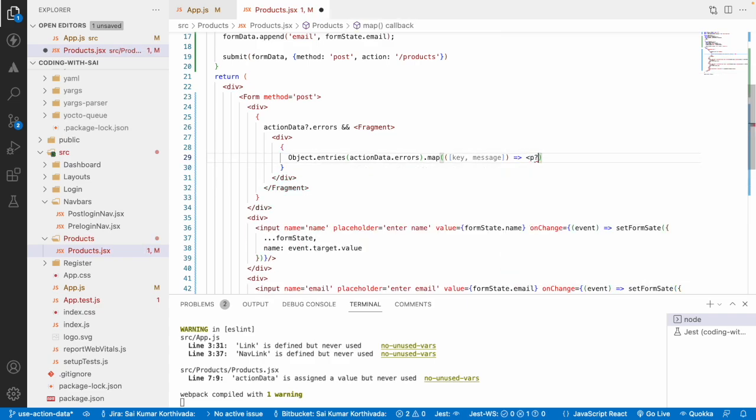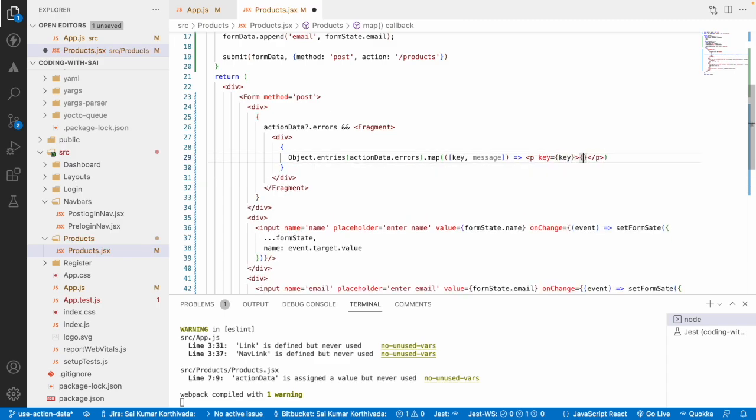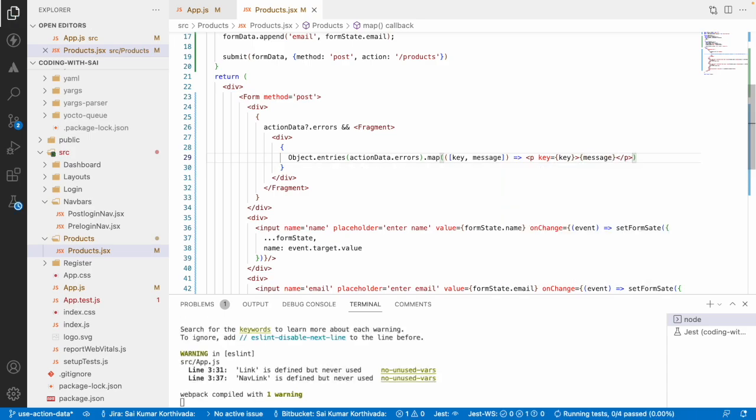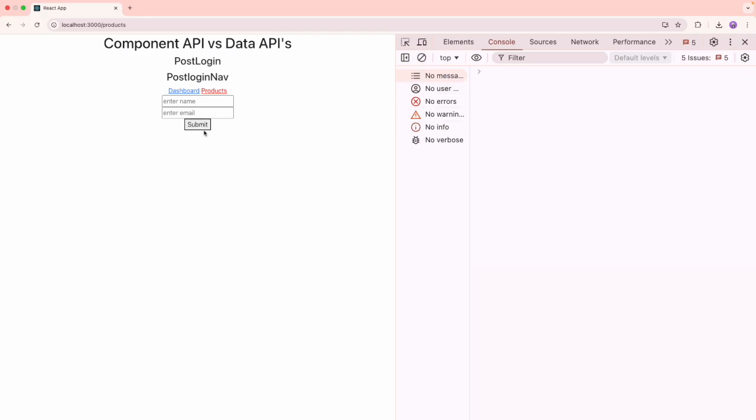So let me use a paragraph, and inside this paragraph let me use key is equal to key, and let me use a message. So this will loop and it will show you the content. So let me go here. Now I'm not entering anything. Let me click on this. Now you can see name is required, email is required.